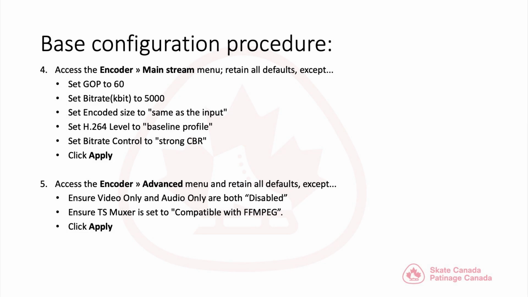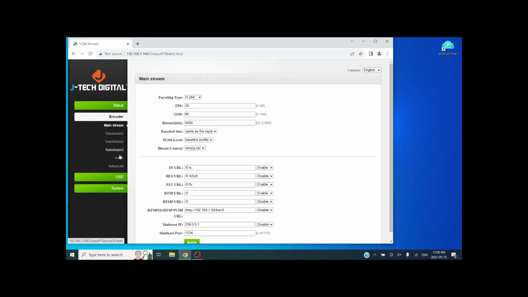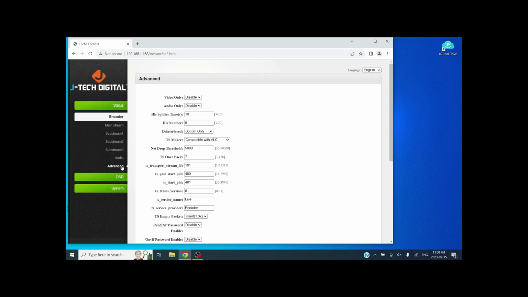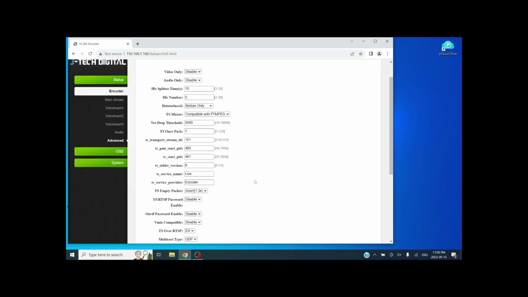Step 5 involves adjusting some additional video settings. Access the Encoder Advanced menu. Ensure Video Only and Audio Only are both disabled, and set TX Muxer to Compatible with FFmpeg. Click Apply.